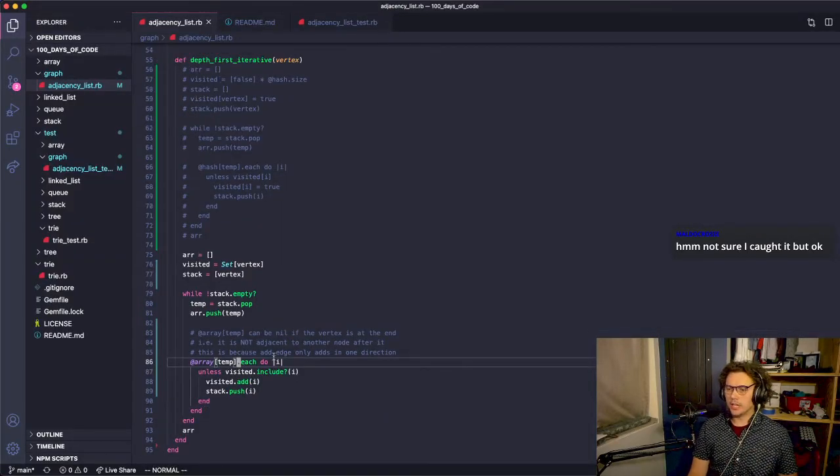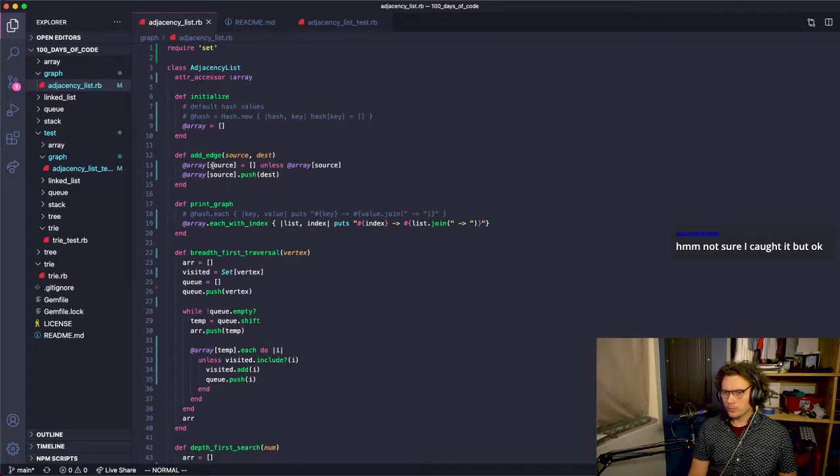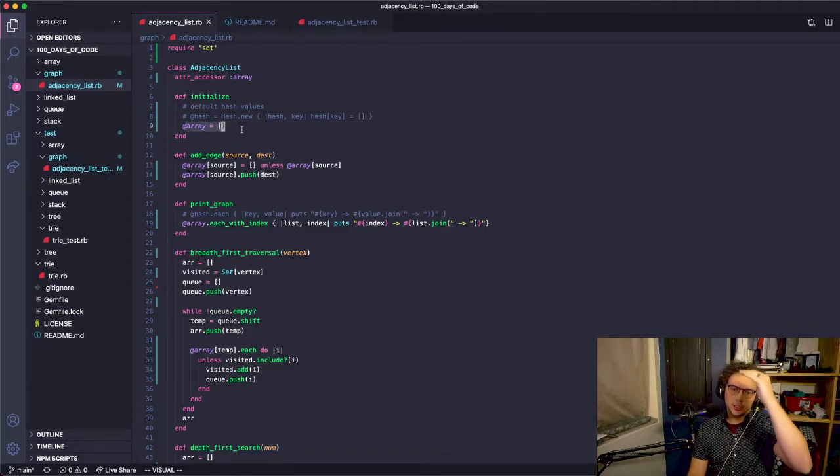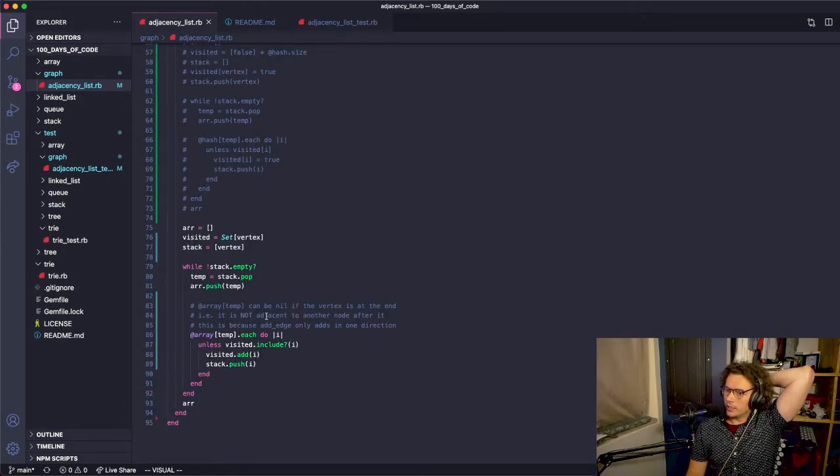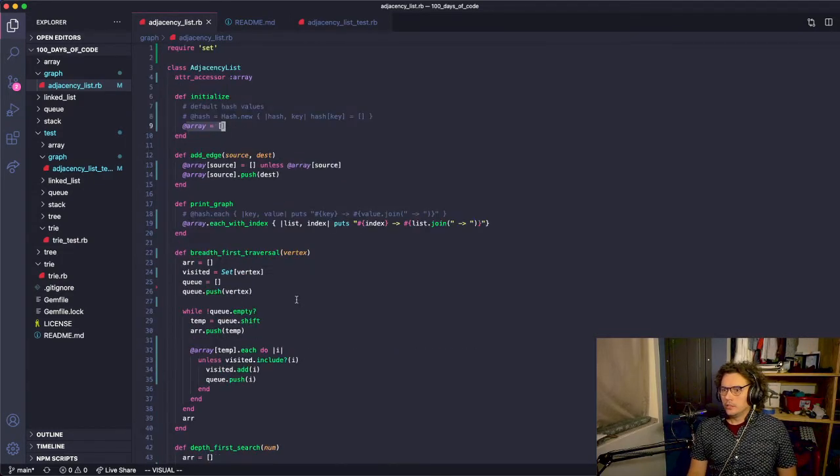Yeah, basically what's happening is because of the way this add edge is working for the array, if a vertex is only ever a destination, it never gets added to the array of adjacency lists. And when I try to iterate over it, you can't iterate over nil. And so with the hash implementation, that never happened because when I went to access it, it had a default value.